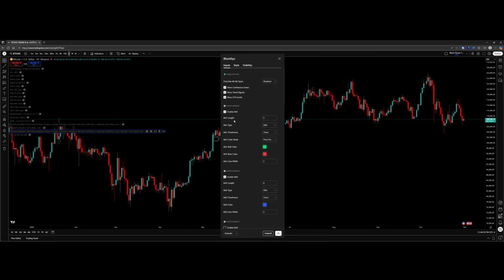some of these options will be lit automatically, and what we're going to do is uncheck some things. The first thing I want you to uncheck is show confluence zones. We're just going to uncheck that. And we're going to uncheck show stop and reverse levels.